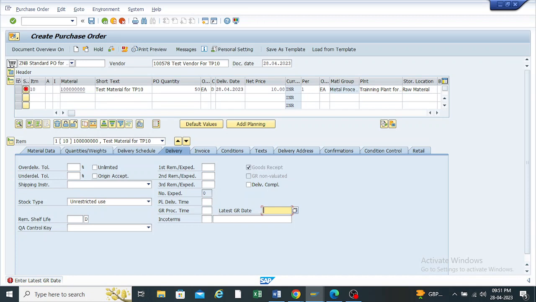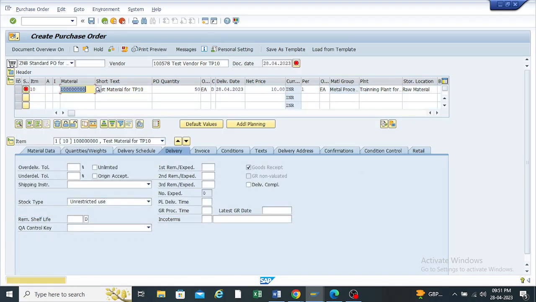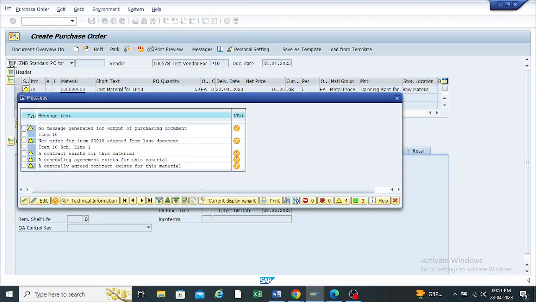Here, I'm checking the purchase order. The system gives me the error: purchase order still contains faulty items. What is the error? Enter the latest GR date. Where will it be coming? It will be coming under the delivery tab. I can enter the delivery date. After entering it, if I check the purchase order, there are no errors.